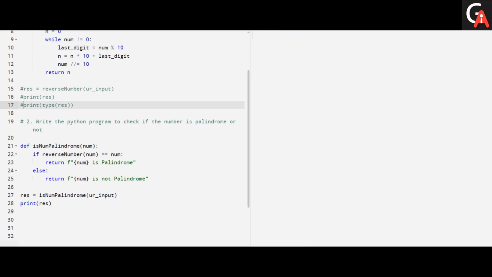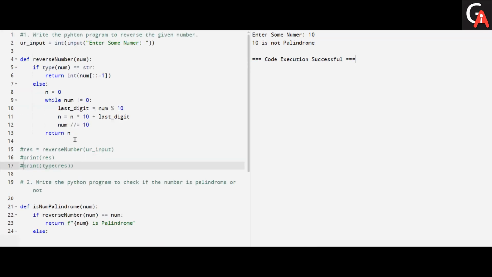Let me just pass another thing, 10 is not palindrome. So it will pass all cases whatever we thought. Clear, guys? So this is the simple thing we have. In these two things we have one common function, which is reverse number.